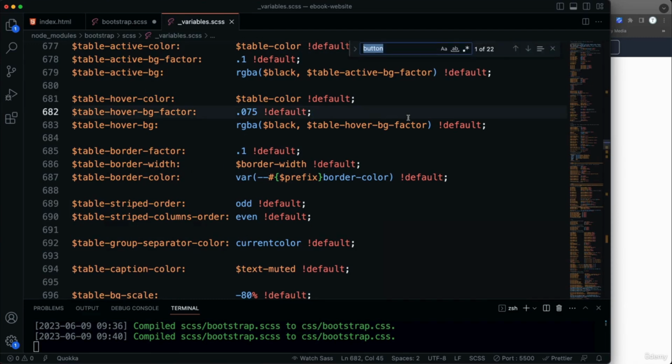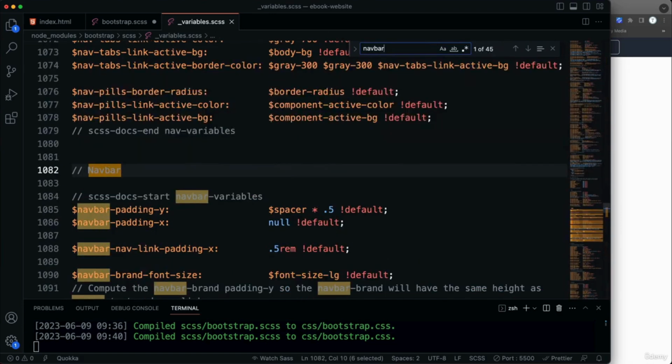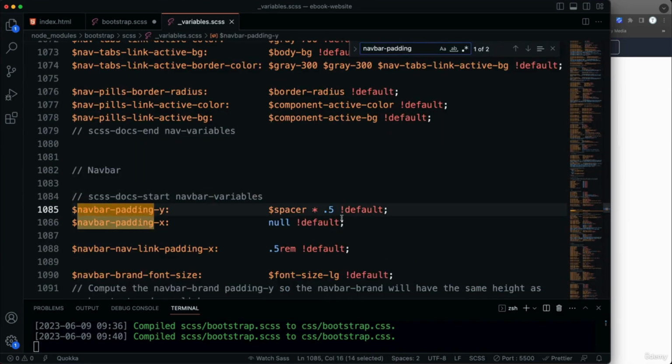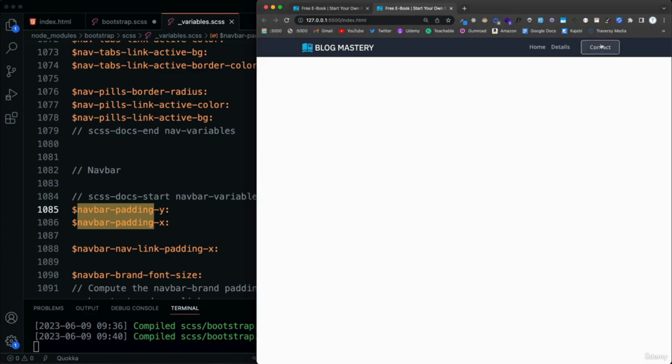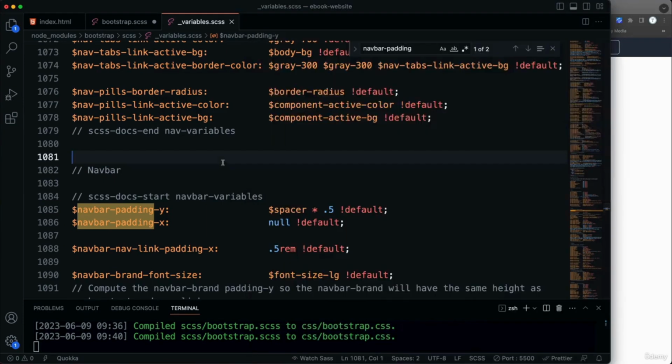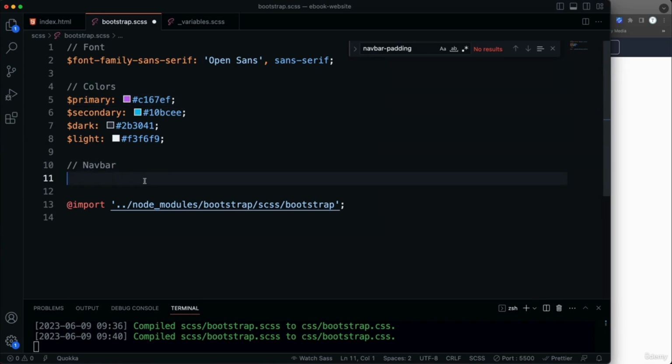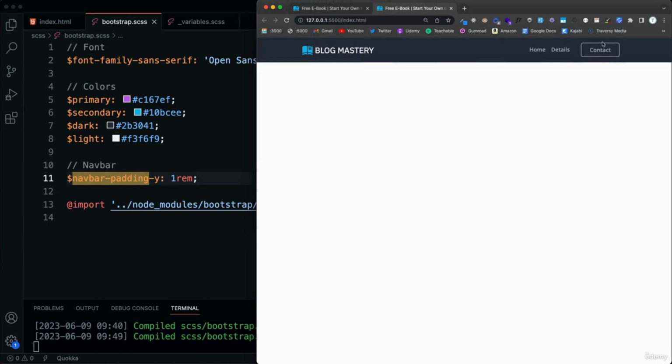The one that we want in this case is going to be navbar-padding-y, right? Because we're talking about the top and bottom. By default, it takes the spacer value and multiplies that by 0.5. So in this case, I believe it comes out to be 0.5 rem. So what I want to do is change this variable to 1 rem. So I'm going to copy it. You never want to change it in here. I'm going to copy it, and I'm going to go here, paste it in, change it to 1 rem, save, and I'm watching my SASS so it gets compiled, and now it adds a little bit more padding.